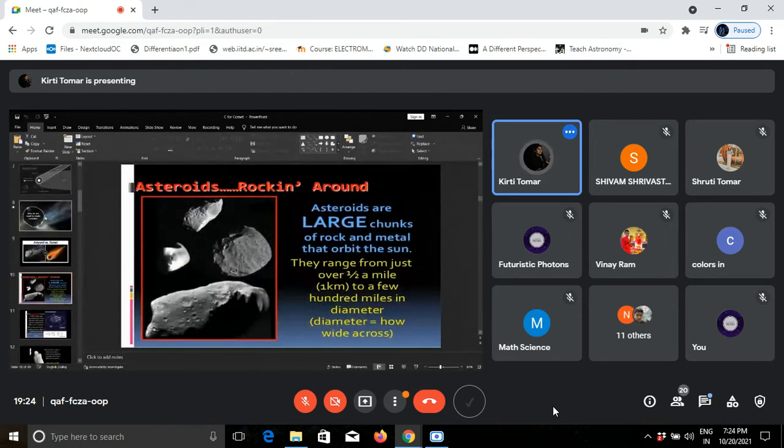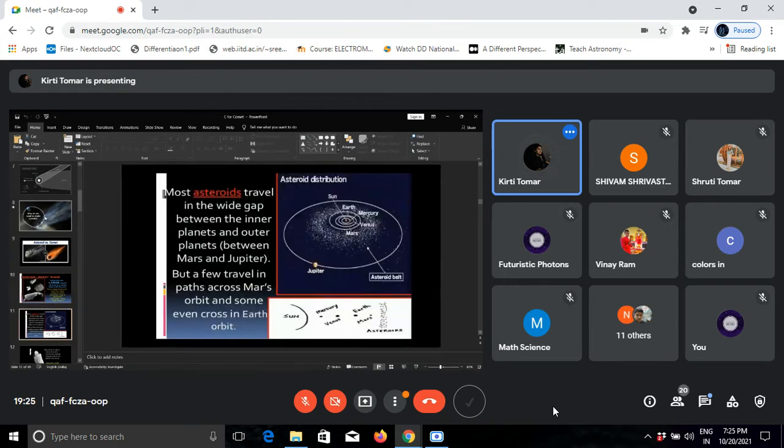So, asteroids. Asteroids are large chunks of rock and material that orbit the sun. They range from just over half a mile, 1 kilometer, to a few hundred miles in diameter. Most asteroids travel in the wide gap between the inner planets and the outer planets. Inner planets means our terrestrial planets, and outer planets means our Jovian planets.